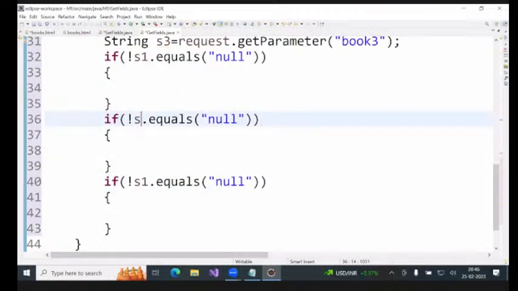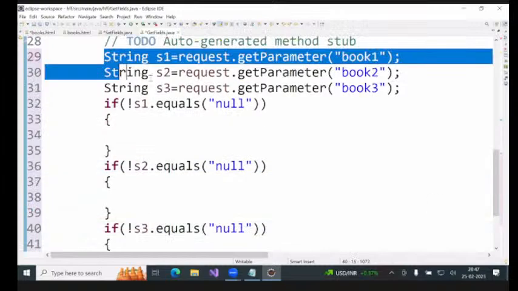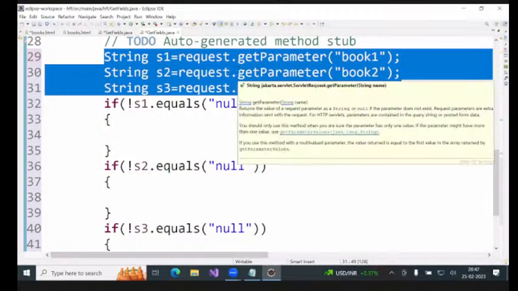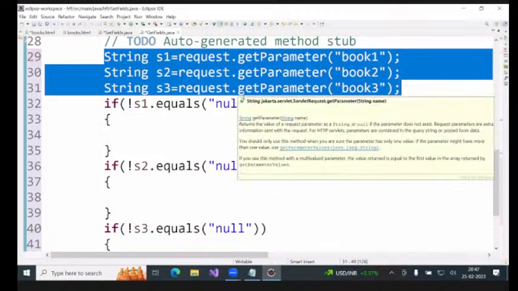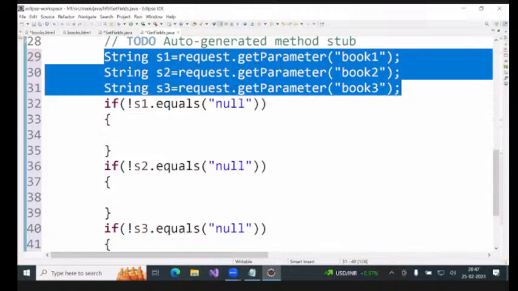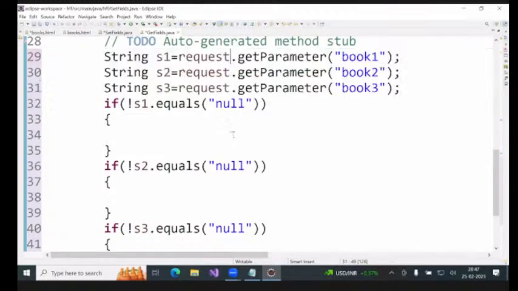Here S2 dot equals, S3 dot equals. Okay. Here first, if it is selected, Java 2 Complete Reference will be there. It is selected, Head First Java. It is selected, SCJP by Kathy Sierra. Not selected, null. Suppose assume not selected first one.